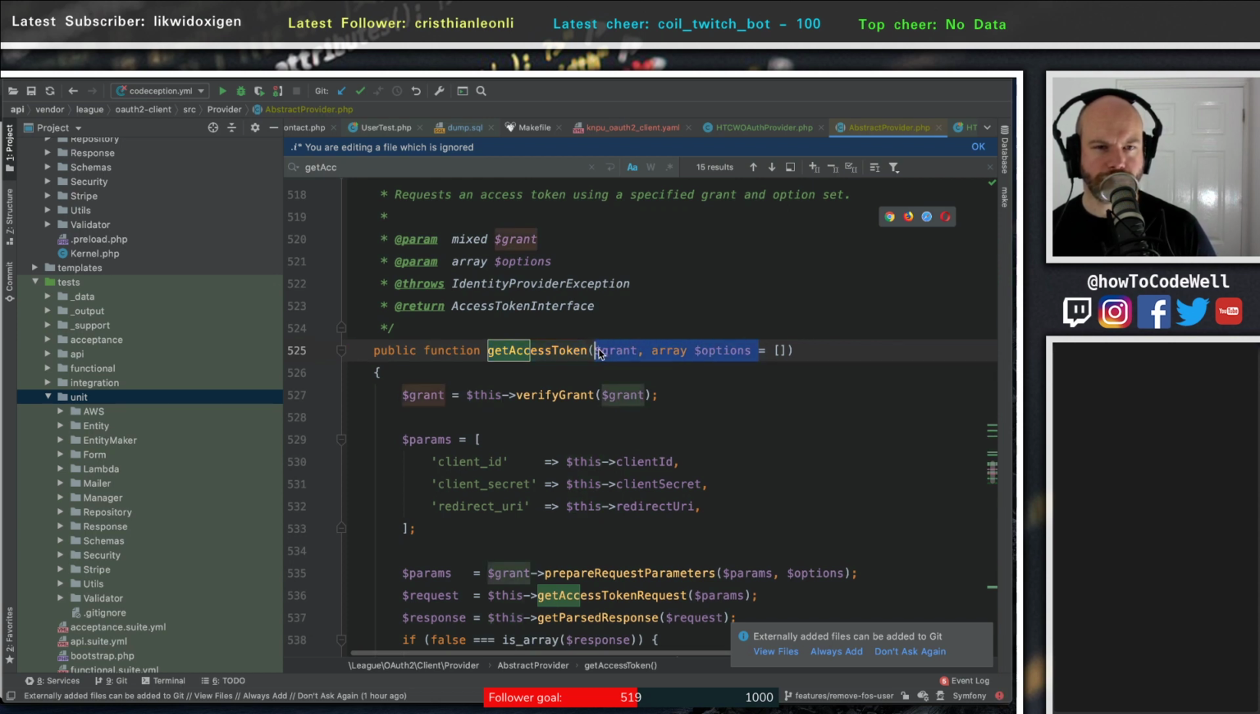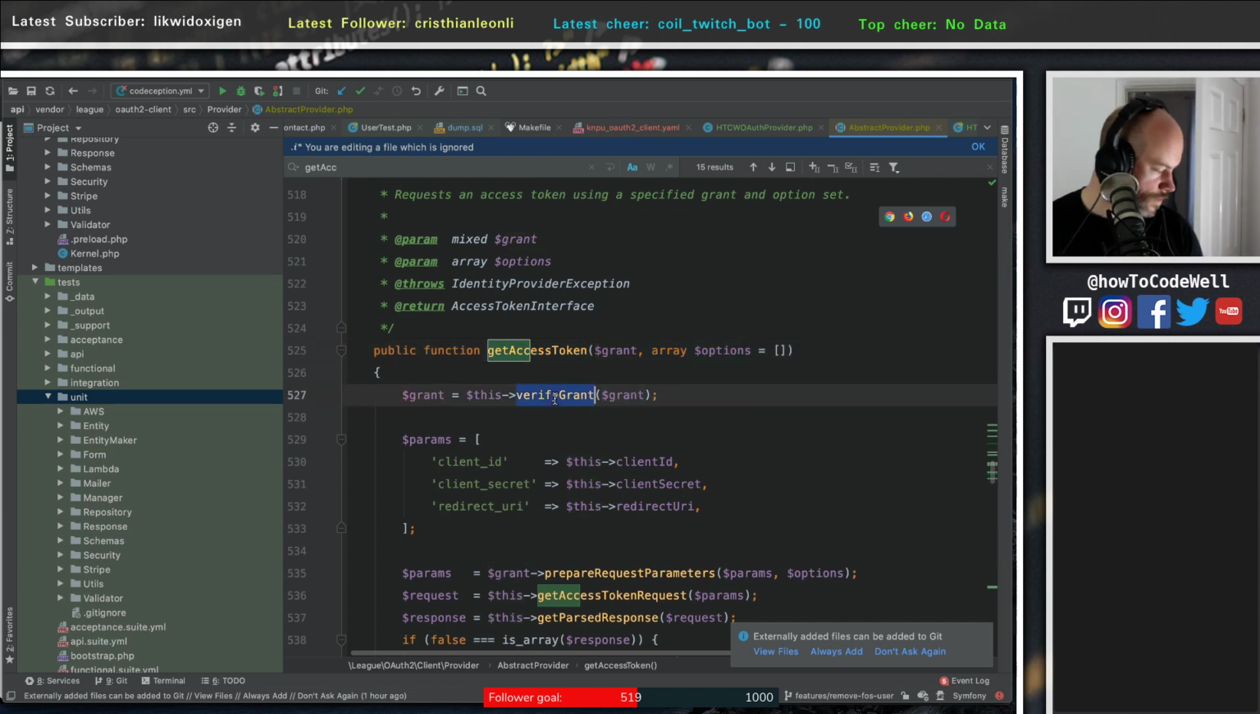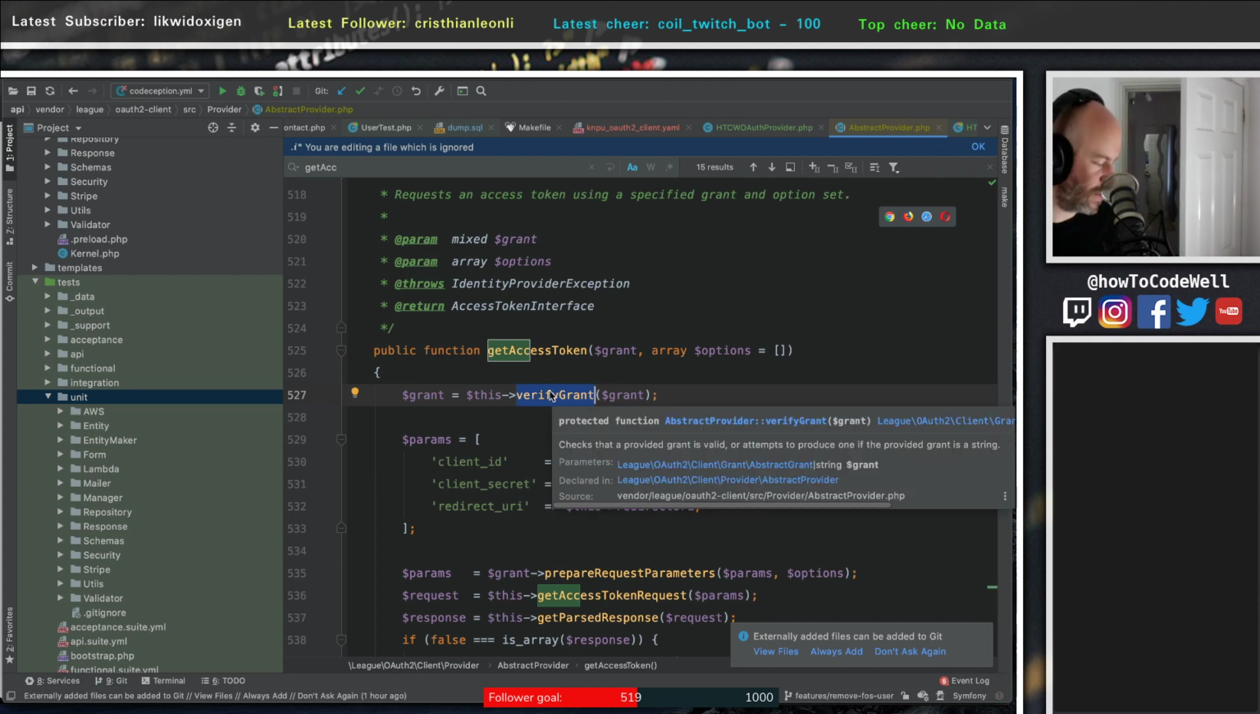Passing a grant and the options. This verify.